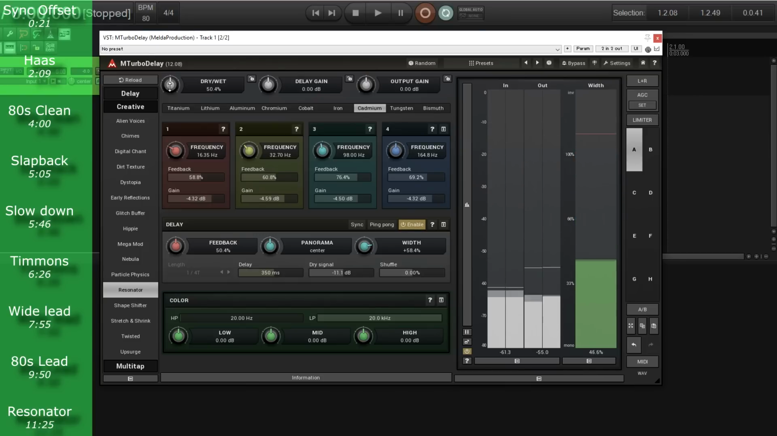Sloppy playing there, but you get the idea. And of course, you can adjust the gain and the feedback however you see fit if you want more of one tone or another. And you don't even have to set these to notes. You can set them to any frequency if you want more of a rough, metallic sounding delay. So I just wanted to show you how you could do that.